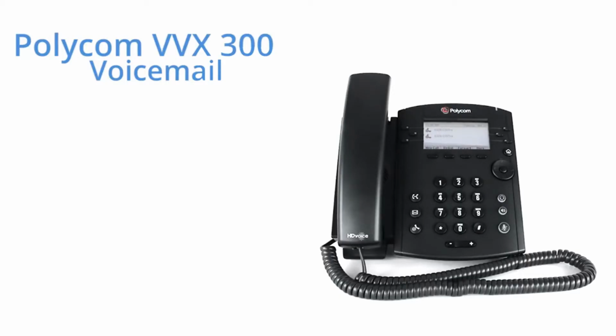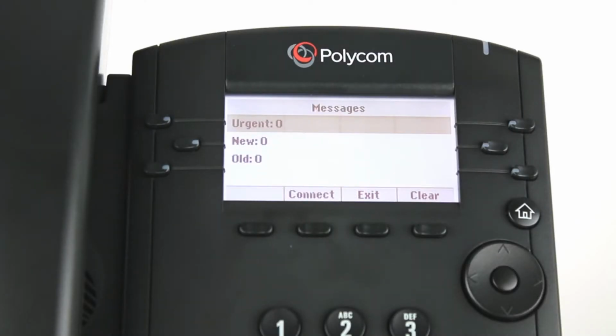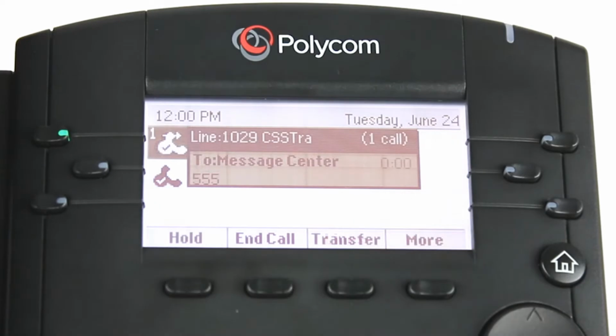It's easy to access your voicemail box from your desk phone. Press the Voicemail hard key on the phone. Then press the Connect soft key at the bottom of the screen. This will connect you to the voicemail system. Follow the voice prompt to enter your password, retrieve your messages, or access other voicemail options.